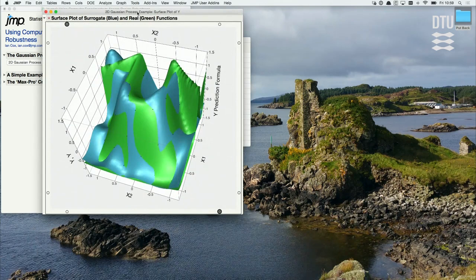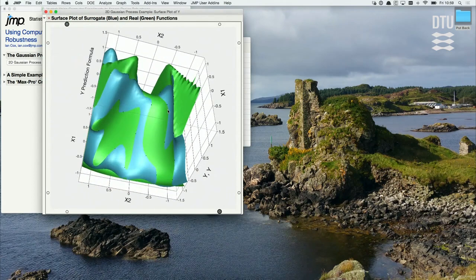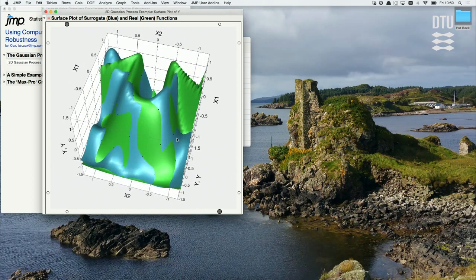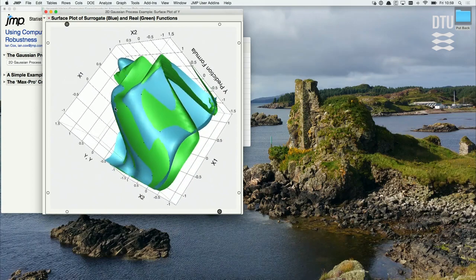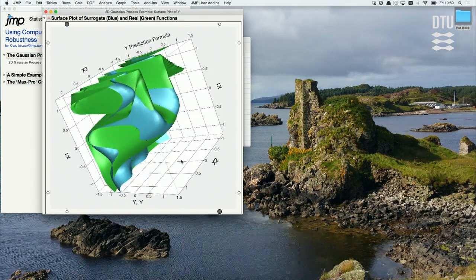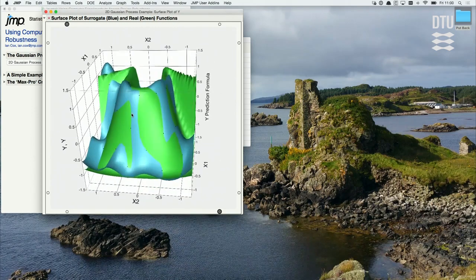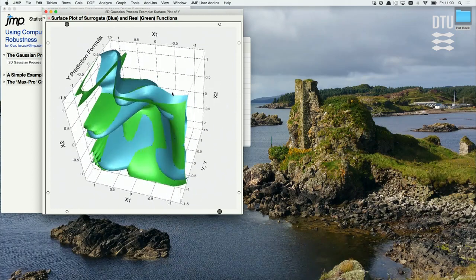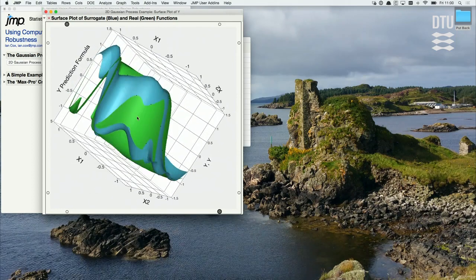In this case, the green function is the underlying function that we're trying to estimate. That is the response function. In this case, this itself is a simulation, so the true response is known. What's interesting, though, is how good the blue surface approximates the green surface. If I move this around, you can see, even though the true response is convoluted and wiggly, the blue does a very good job in estimating that in general terms.